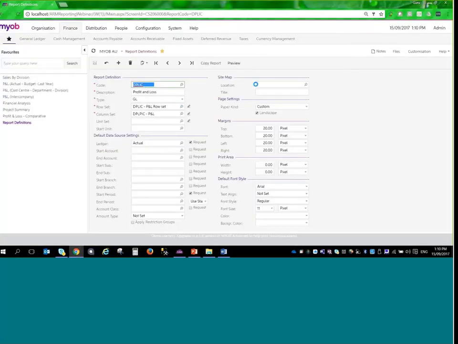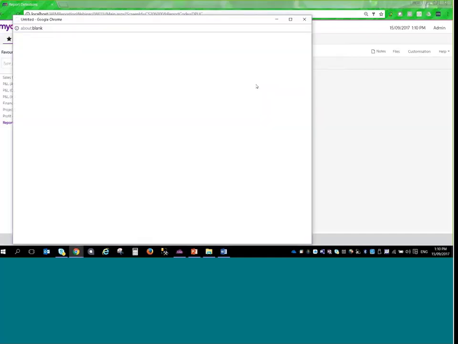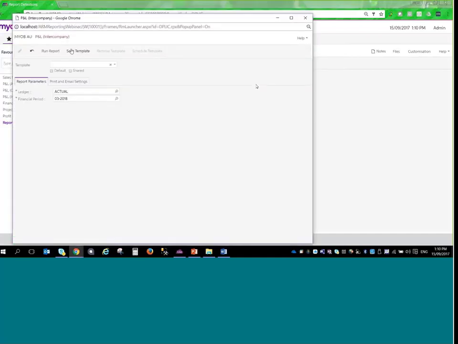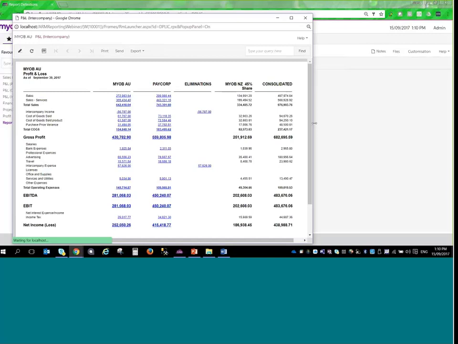So once again, if you print this report, you will have the values for your MYOB AU. Actually, it's not Paycorp, it's actually MYOB NZ. I just missed putting the name there. But yeah, so that's your MYOB AU and MYOB NZ. The full profit and loss will look like this.